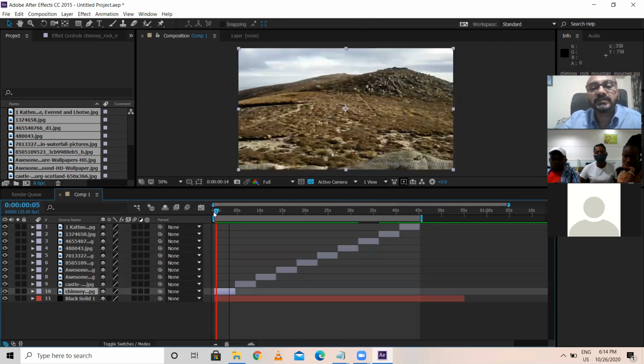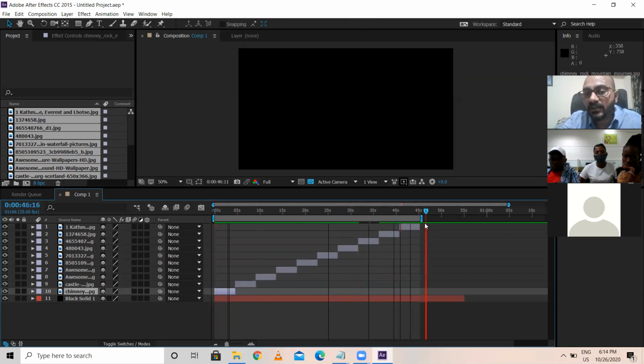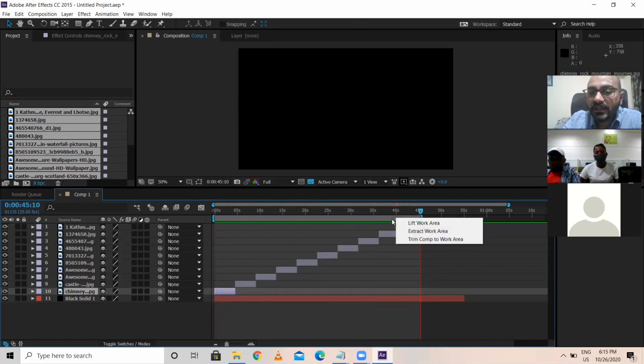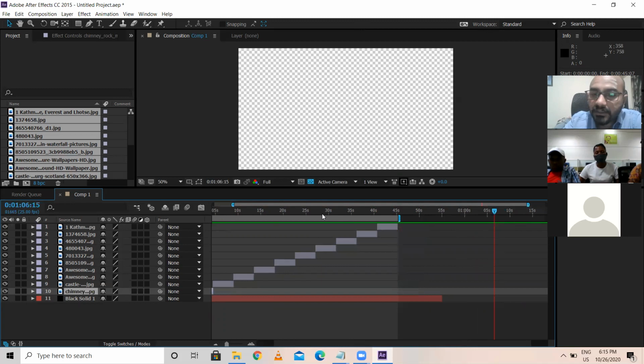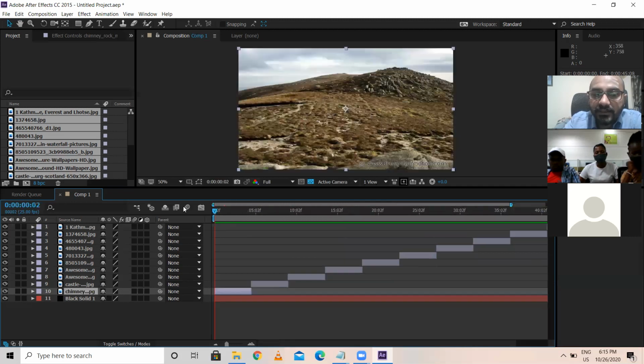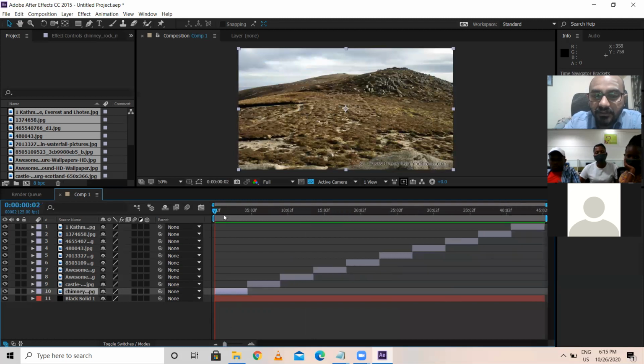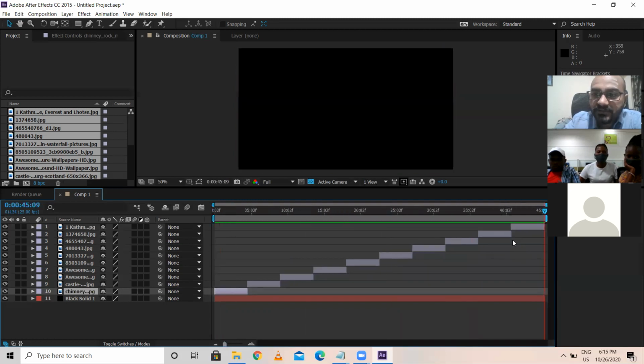So after this, now the end time also has been selected. Now what I'll do, select this particular part, right click, trim comp to work area. See, my work area starts from here and ends over here. There are so many unwanted spaces there. I don't want all that. So select this, right click, trim composition to work area. Just click. Now the entire composition will be one single work area, from beginning to end.